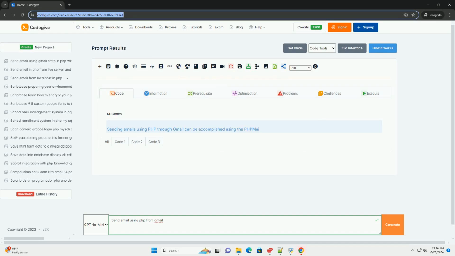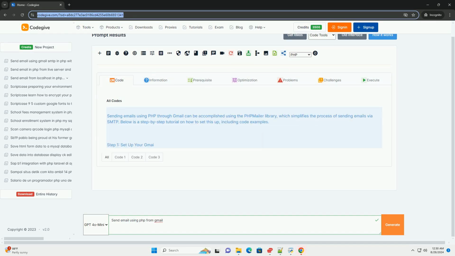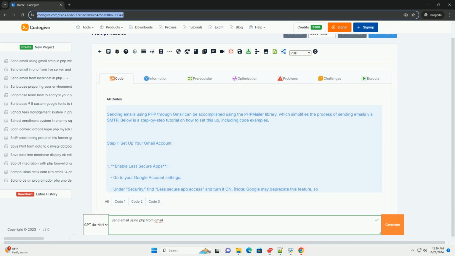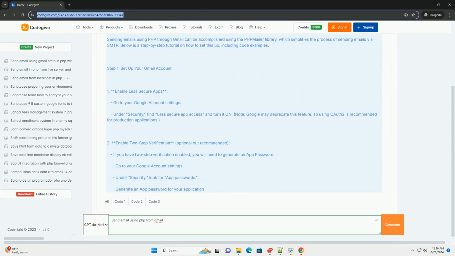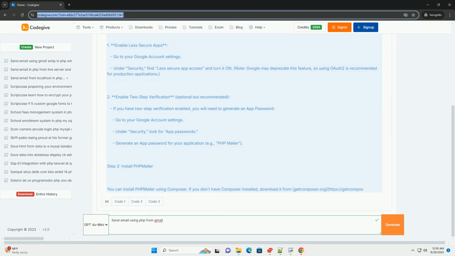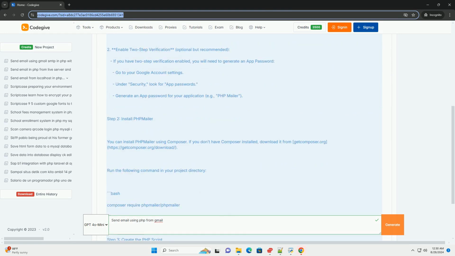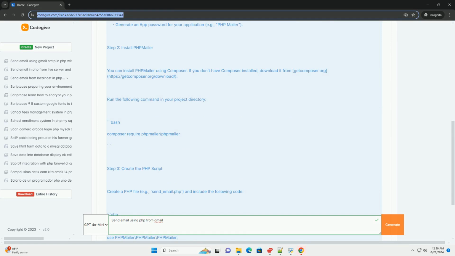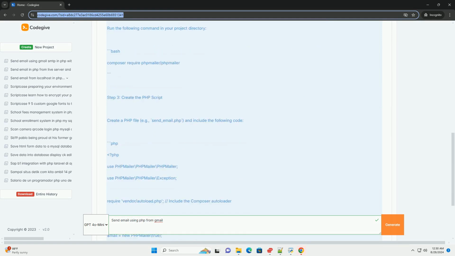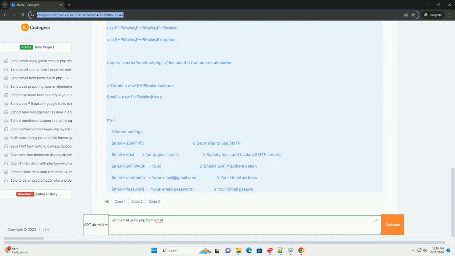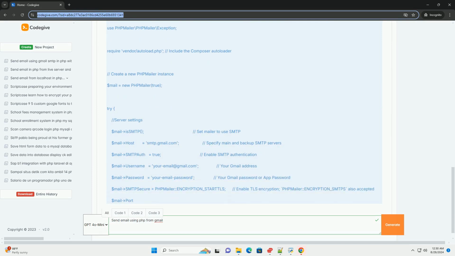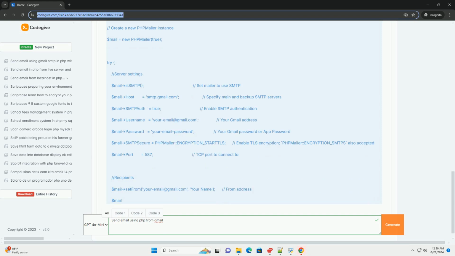Sending emails using Gmail involves utilizing the Gmail server for authentication and email delivery. To achieve this, it's essential to first enable less secure apps in your Google account settings, or better yet, use an app password if you have two-factor authentication enabled. This ensures that your script can securely connect to Gmail servers.